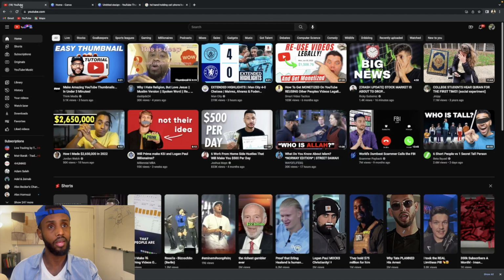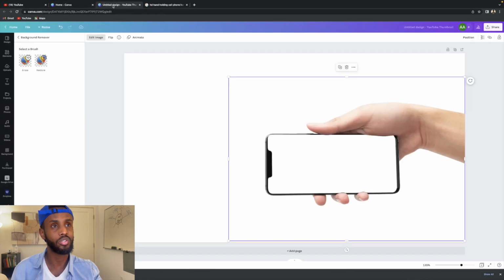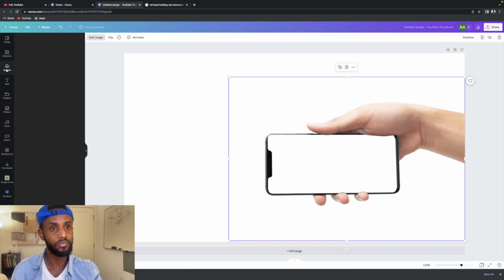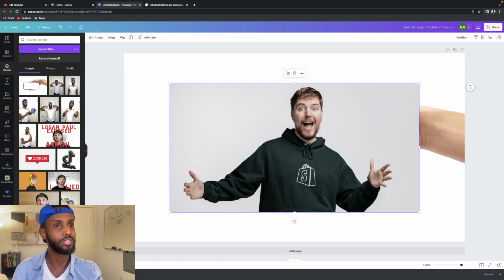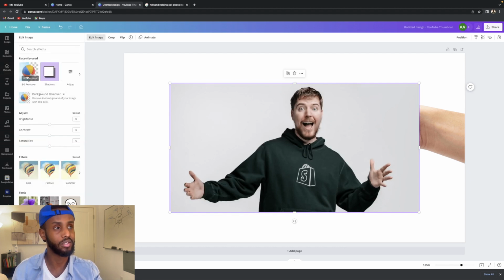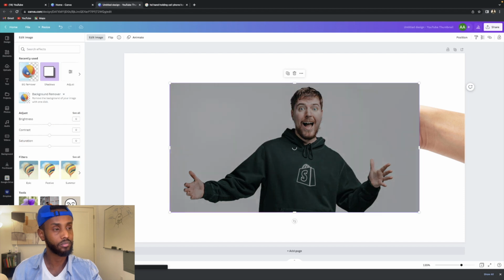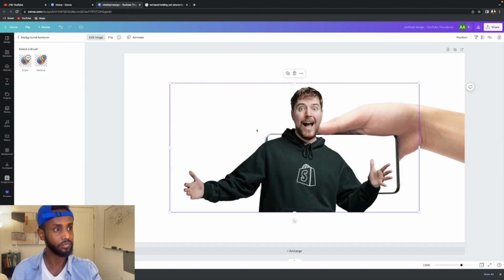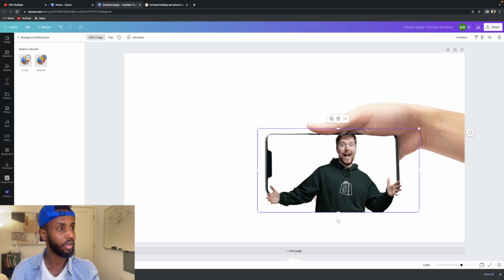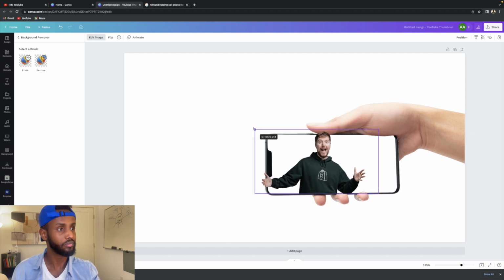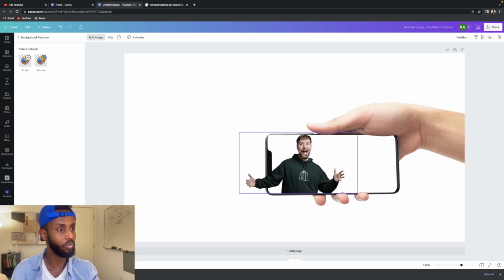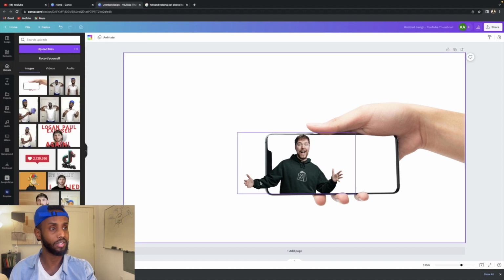In his photo, he just used himself. For us, we'll just use a photo of Mr. Beast. So we do the same thing. We can remove the background of this as well. And we just place him right here. And if you want, you can make it a little cool by having his hand sticking out at the edge here as if he's coming out of the phone.